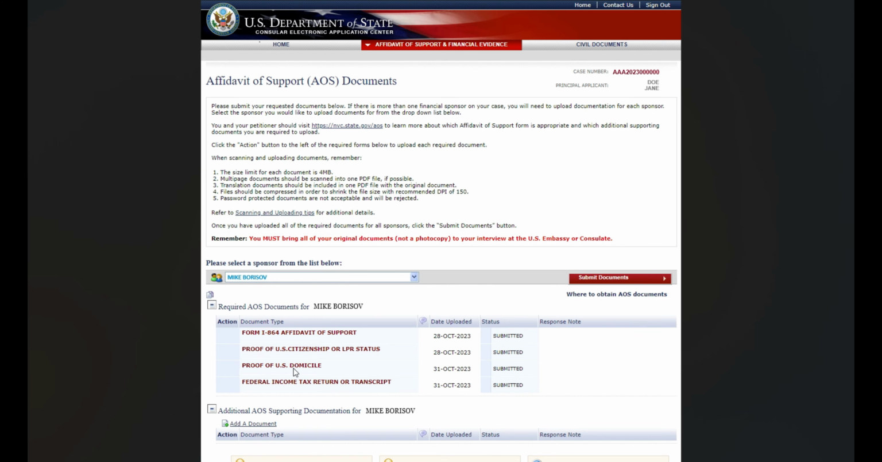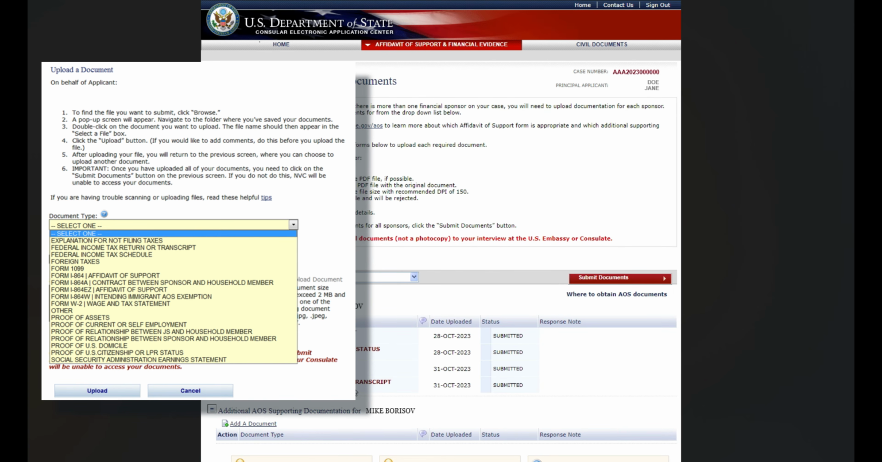And in this particular case, you will add them right here in the additional AOS supporting documentation. So anything additional, such as W-2 copies, or for example, letter of employment or copies of pay stubs, you can also upload them here in the additional supporting documentation.